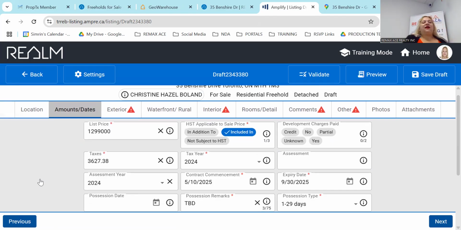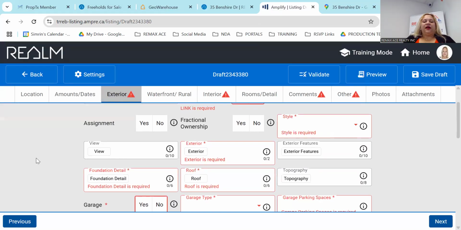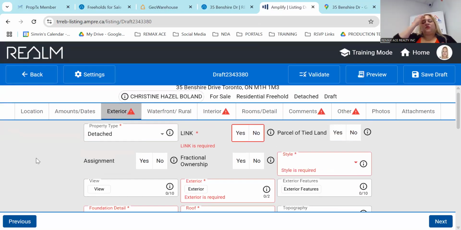Okay, so now I've X'd out everything on that amount stage. I can go back through other fields, but I just want to get through the mandatory ones today and we can go back. Now we're going to go to the exterior. Okay. So, detached property link.